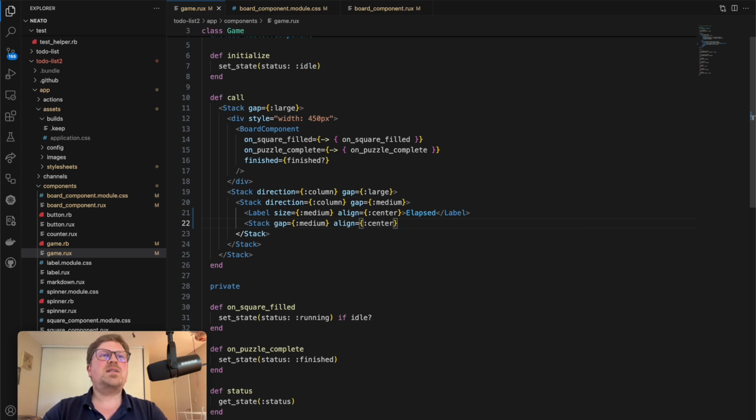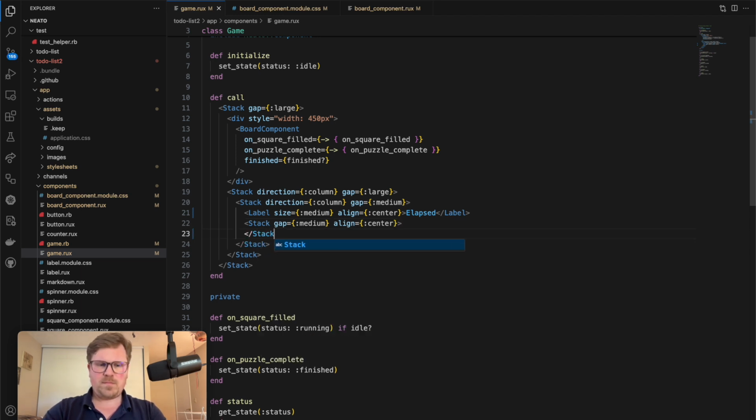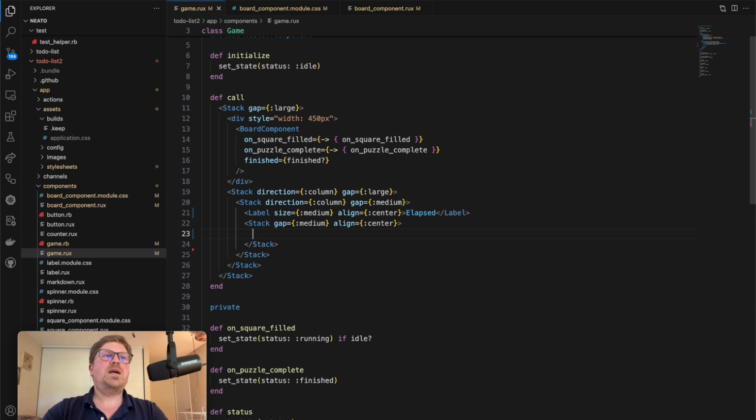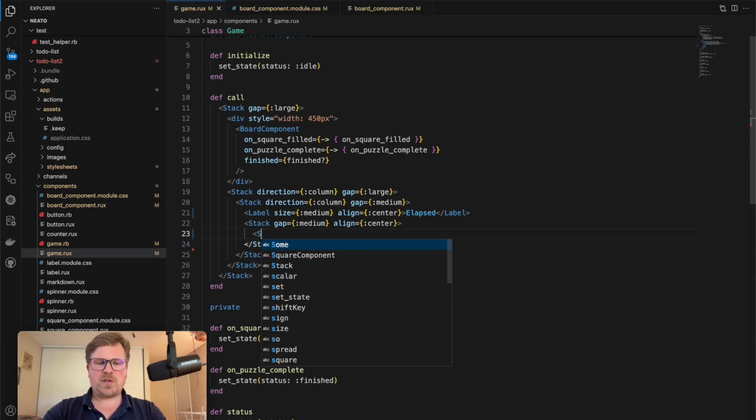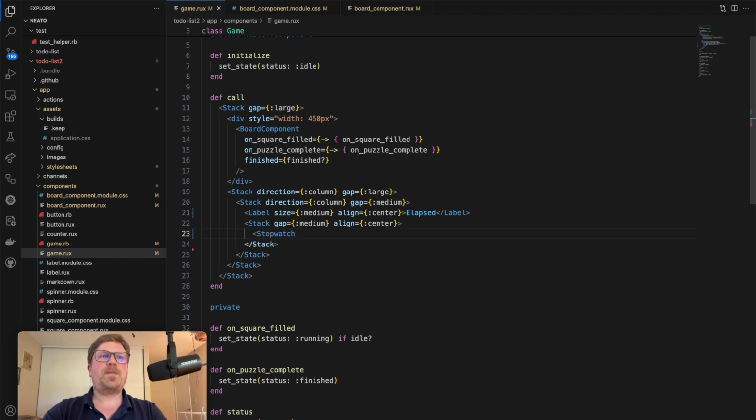I'm going to align this center as well. And then in here, I'm going to render a component called stopwatch. We haven't built this yet. This is just sort of a placeholder. I'm going to give it a class name of elapsed stopwatch so I can target it later. And that's actually not super important. That's mostly for debugging purposes, so I can see which one I rendered here. And let's keep that. We'll just do this for now.